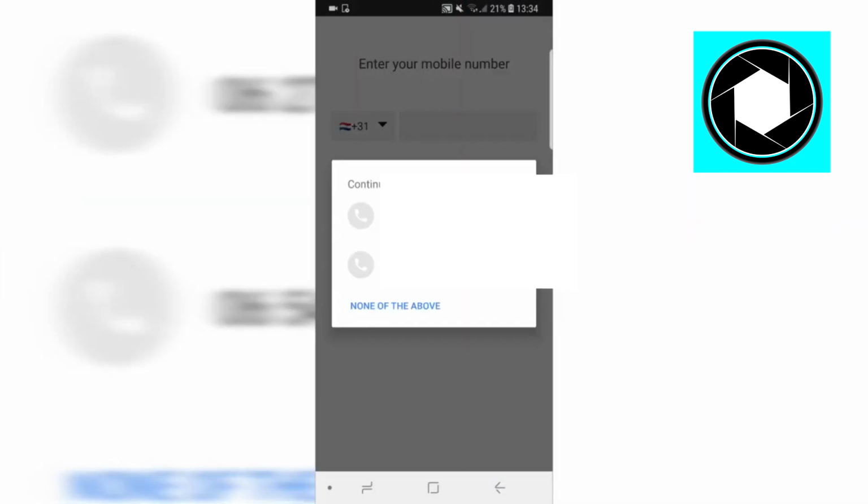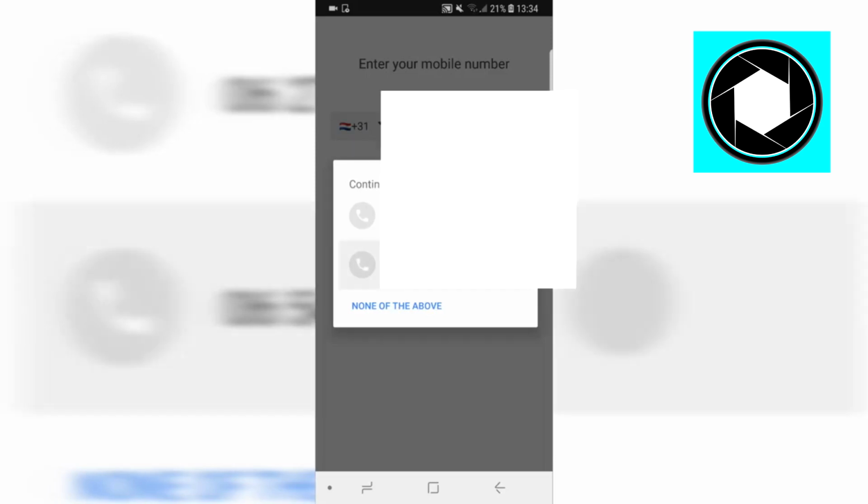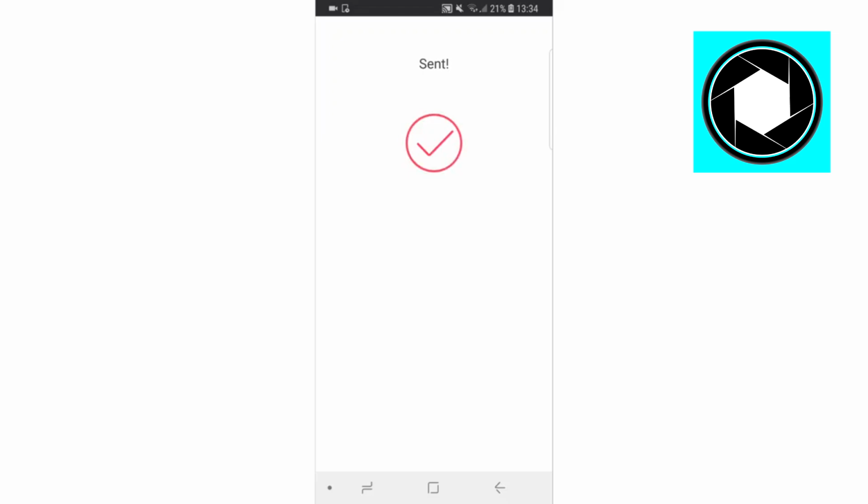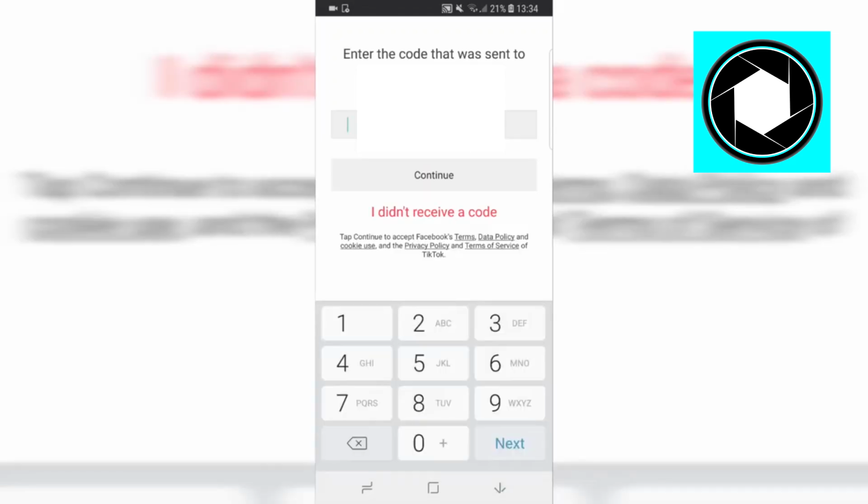Then I can select my phone number. I'm actually gonna block these, by the way. So let me just do that. Then you can click on next. Then they're actually gonna verify your phone number and they will send you a code. So right now, I'm just gonna wait on that code.